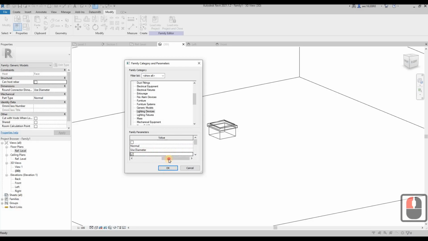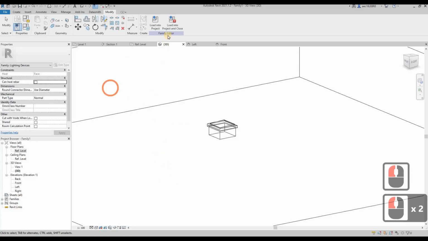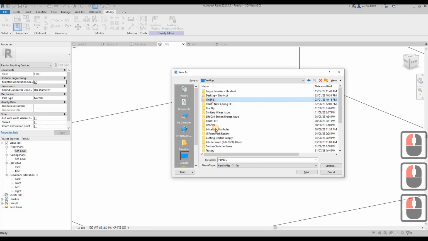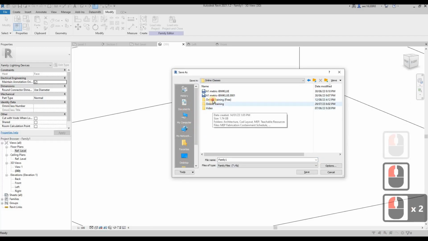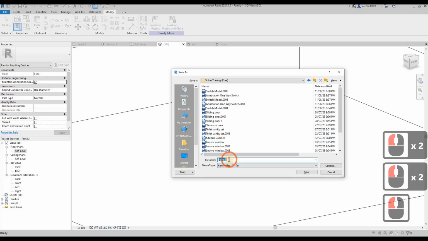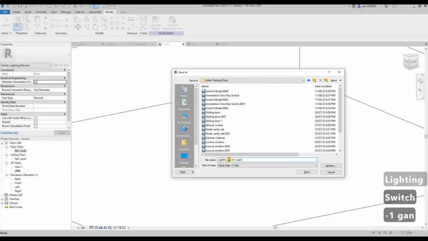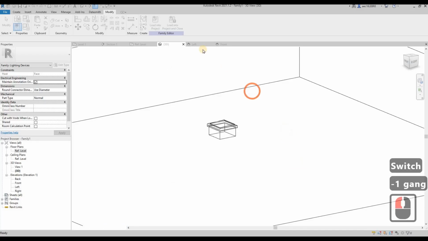check this. Okay, then we load it into our project, save it as lighting switch, one gang, save.